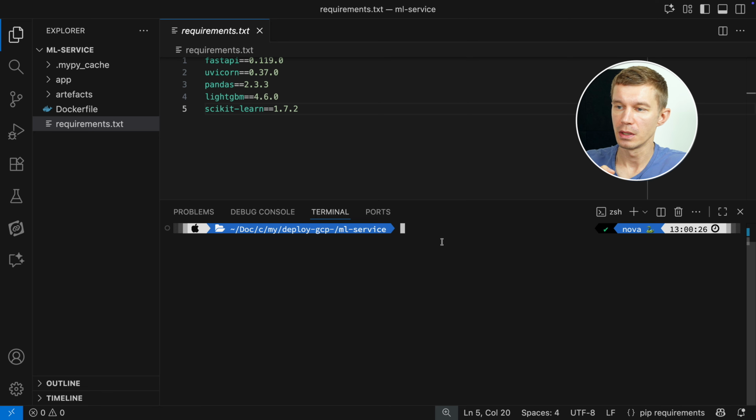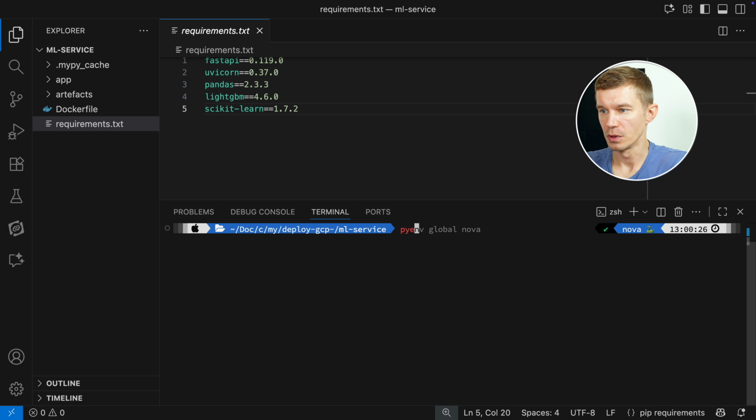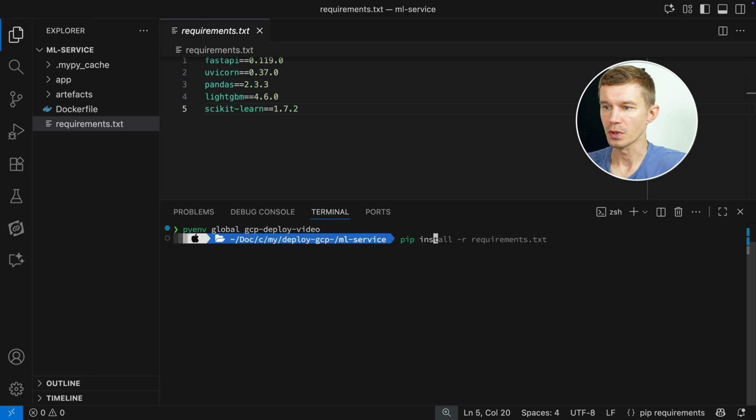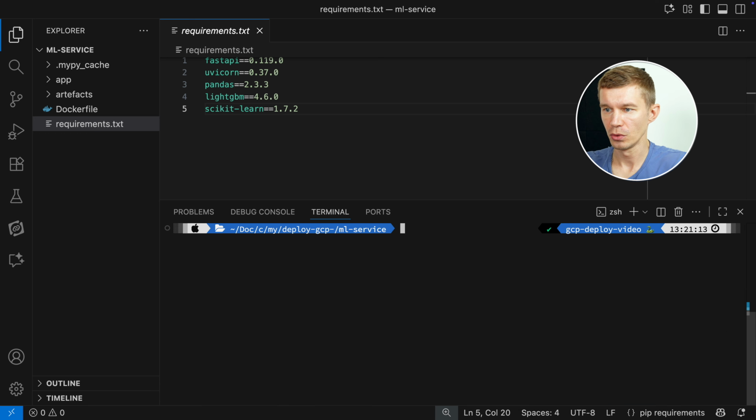Now I have many, and I use pyenv to manage my environments. If you're interested in how to set it up, and along with that a cool Quake style terminal like that, check out my video, which I will link below. So pyenv global, and the name of my environment is GCP deploy video, and then pip install requirements. I already have them installed, but for you it's going to take some time. Let's clear the console.